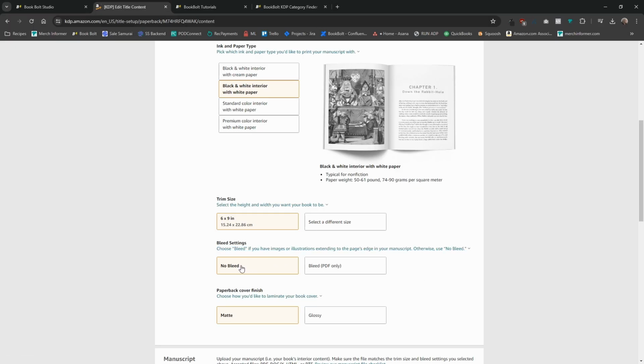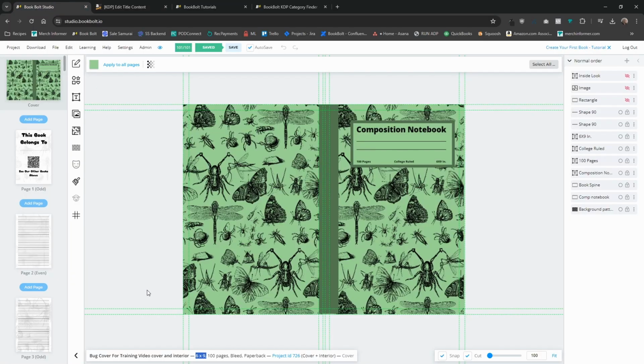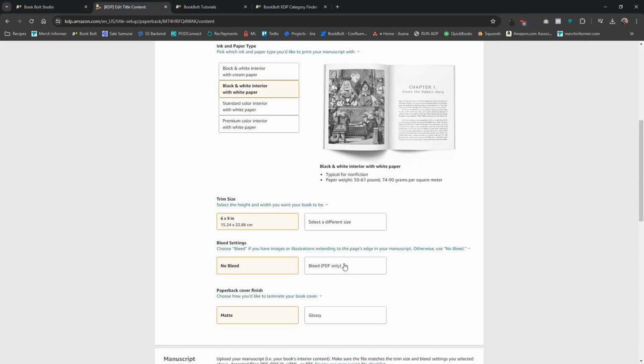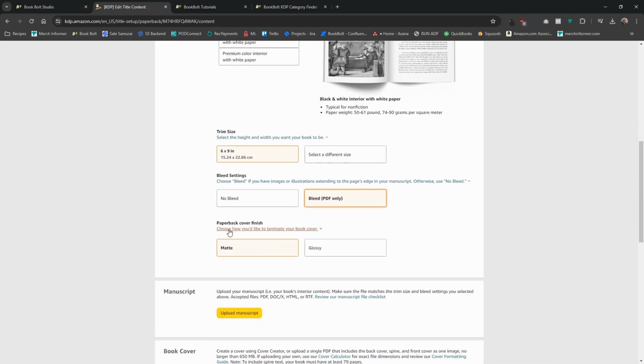This is automatically selected as no bleed, but inside of the studio here, what do we see? We see that it is bleed. We're going to come back to KDP and we're going to select bleed. And then paperback cover finish, matte or glossy.